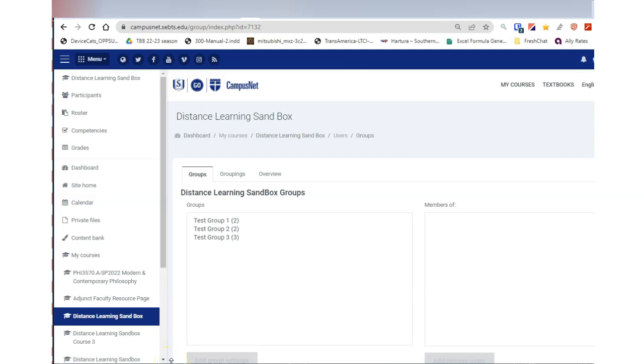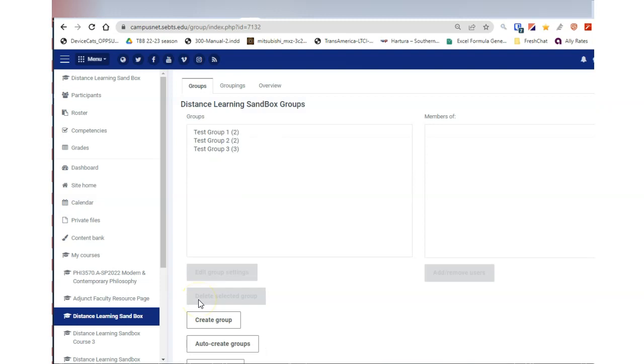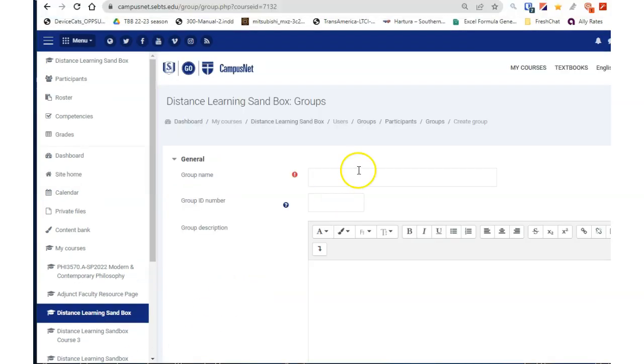To create a new group, scroll down and click the Create Group button. Enter the group name, which is required, and a description if you desire.